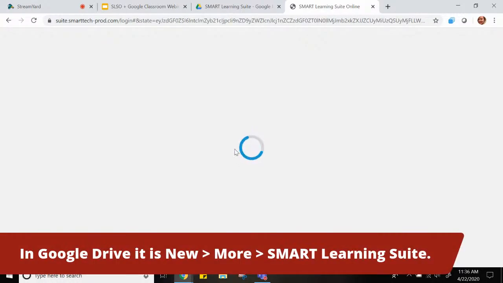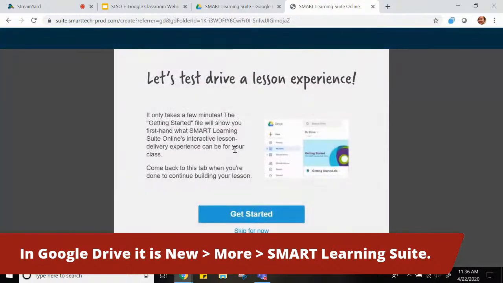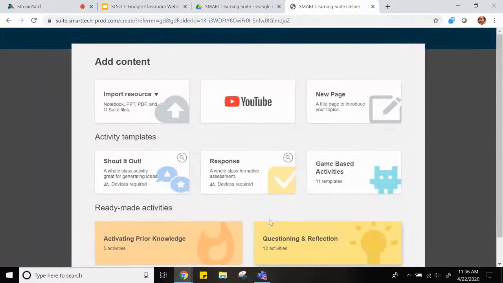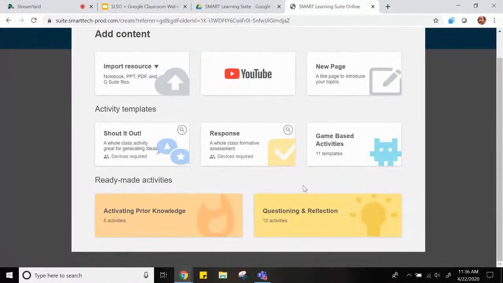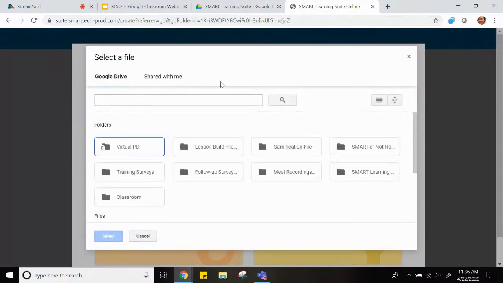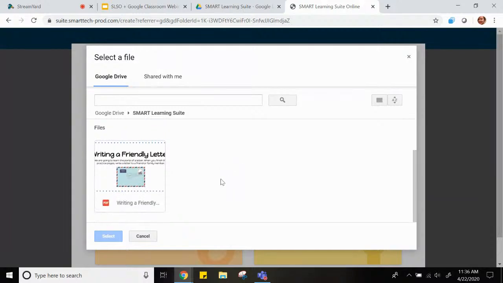It's going to chug along to load. And when you log in for the first time, it'll say, let's test drive a lesson experience. We highly recommend that you do get started and watch this your first time, but for now, we're going to skip it. And it takes you to our Choose Your Own Adventure board, or our dashboard. And I'm going to import a resource from my drive. I know that it is in my Smart Learning Suite folder, and I am today going to upload a PDF.